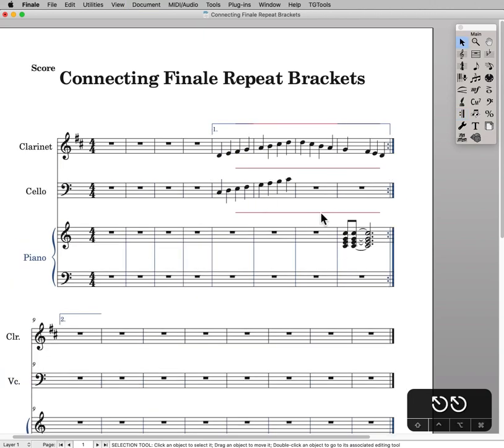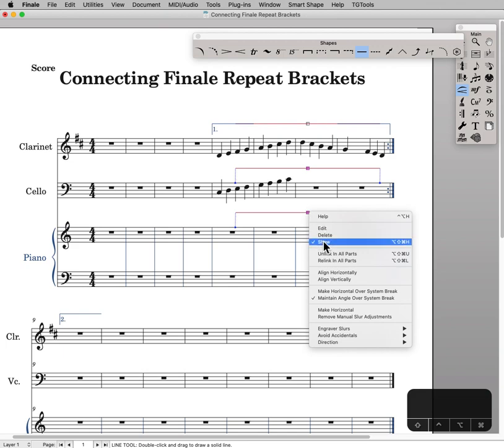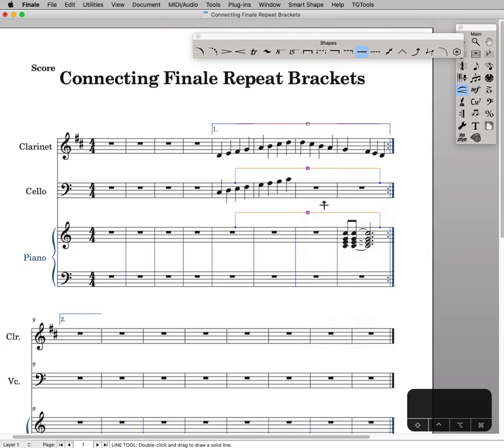Now chances are you don't want these lines to be in your score. Again, you want it to be matching whatever you're doing with the brackets. So there's a couple ways to get rid of them. First thing we're going to do is go in unlink from all the parts. This means we can make adjustments in the score and it won't affect what goes on in the parts. With a few exceptions. You've got to be a little careful, but mostly that's true with Smart Shapes.